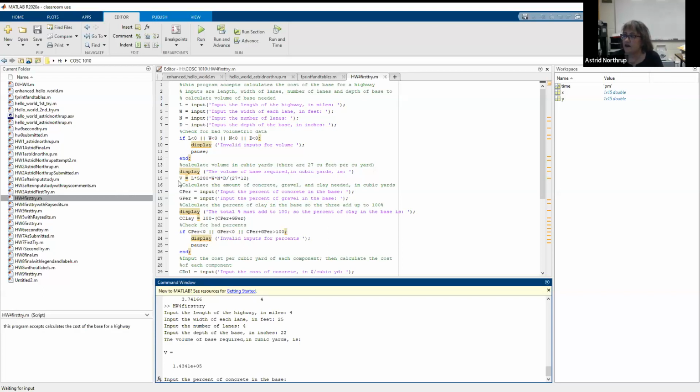But basically the volume is going to be these things multiplied together, but they're in different units: miles, feet, lanes, inches. So you have to do a conversion factor, which is 27, 12, and 5,280. So volume is equal to this. All of these are numeric variables, and volume is a numeric variable. So you do not have to define them.